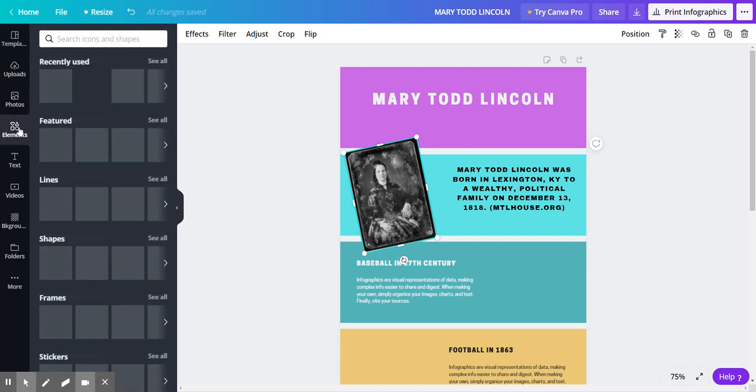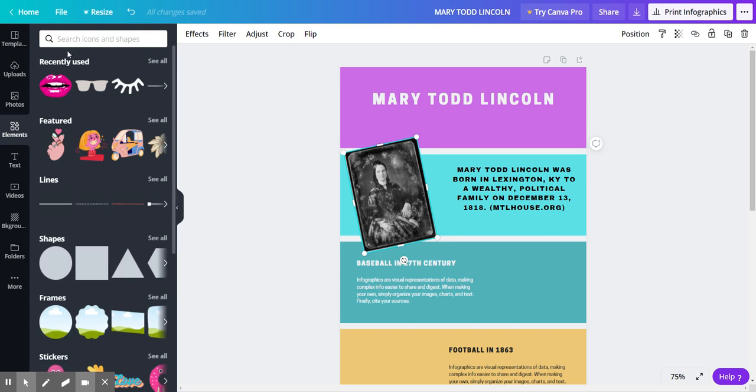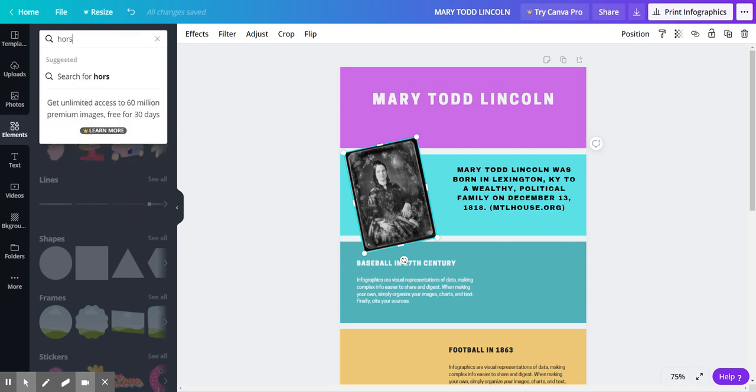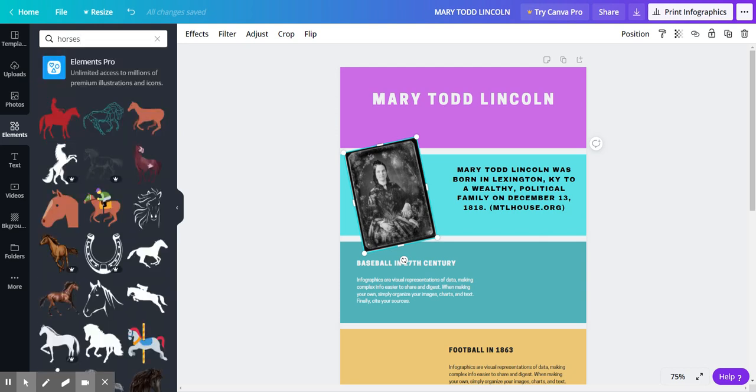I could go over here to Elements, and I can search anything that I might need to search right up here. So I wonder, because it's Lexington, and Lexington's known for horses, I'm going to type in horses and just sort of see what it brings up. So maybe I can put a horse right over here next to her to kind of show, like, yes, she was born in Lexington. Ooh, I really like this one because it's realistic and cool looking, and it says free, which is awesome. I'm going to click on this horse right here.